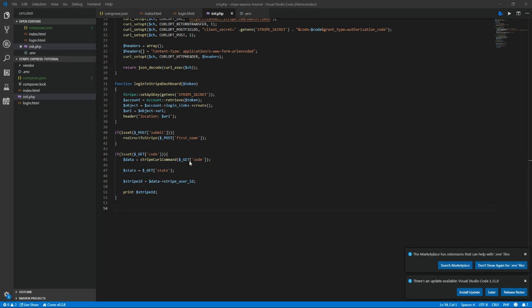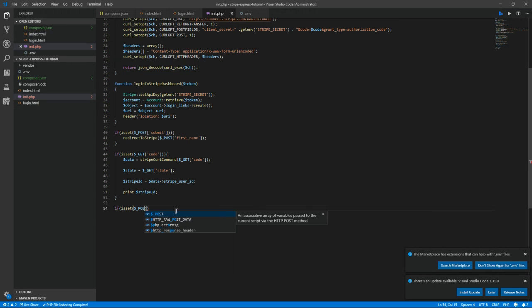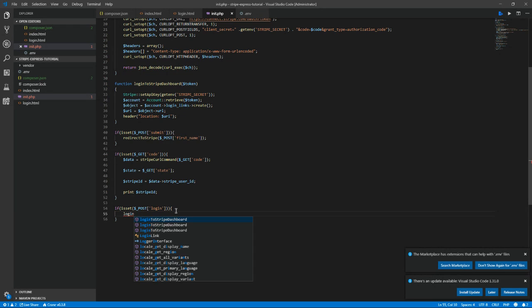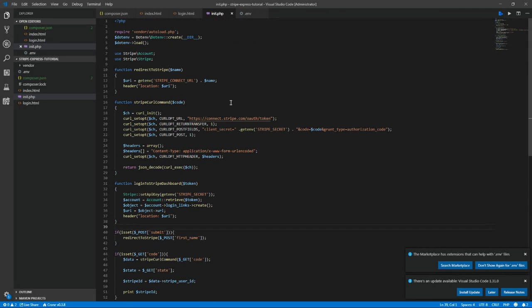All right, so now we're going to have to handle that login in our PHP code. So looking at our init.php, if isset post login, we're going to log in to Stripe dashboard with that Stripe ID. Alrighty, so we should be set. There might be a few bugs, but we'll find them along the way. So we're going to be testing our process real quick.